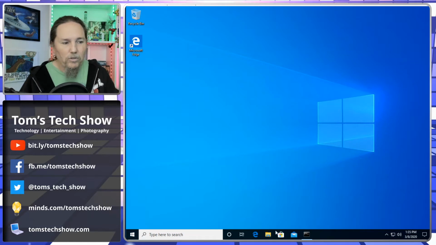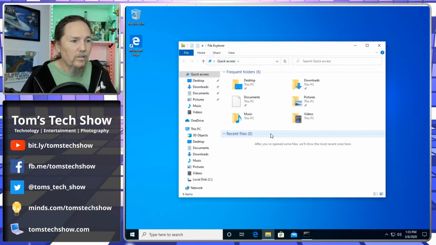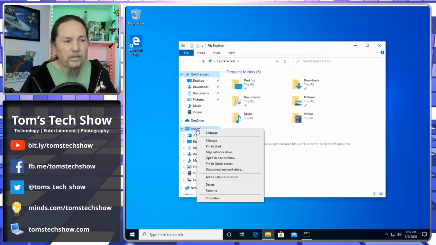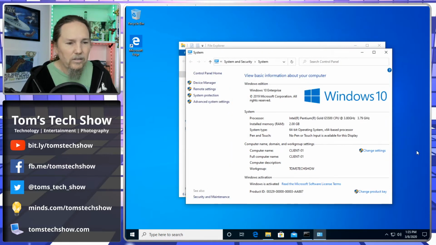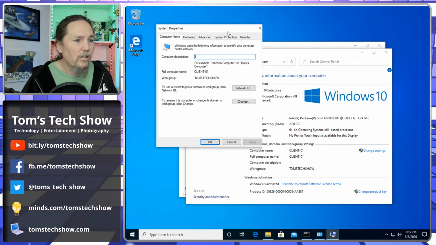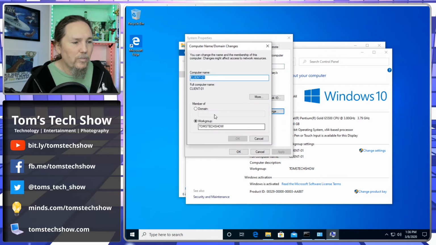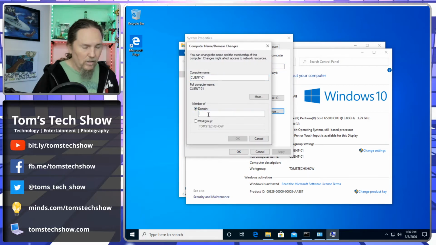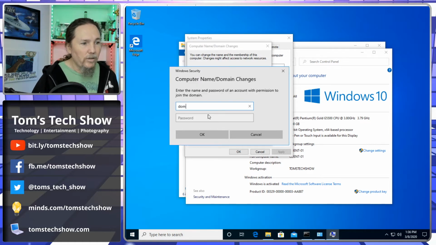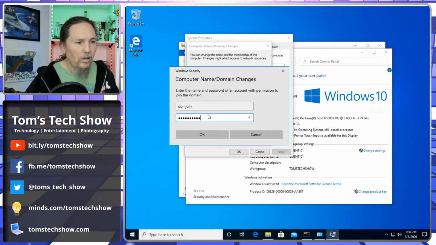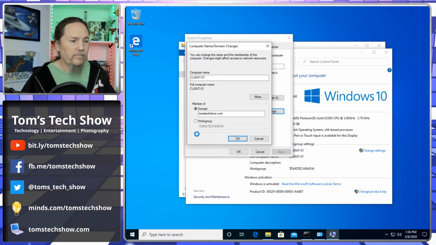Okay, so now we have that user. We're going to come here and we're going to right click this PC, go down to properties, and I have my client computer here, the computer name, domain, workgroup settings, click change settings. I'm going to come here and click change the computer. I'm just going to click up here, domain, tomstechshow.com, and then it should pop up my dialog, which I can put DOM join and my password for joining the domain.